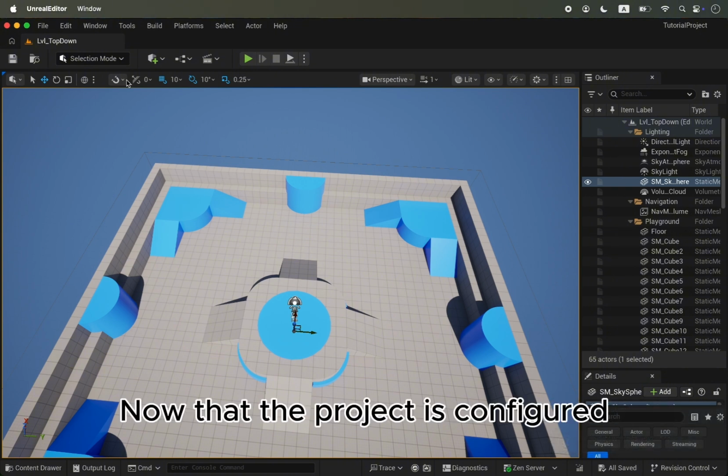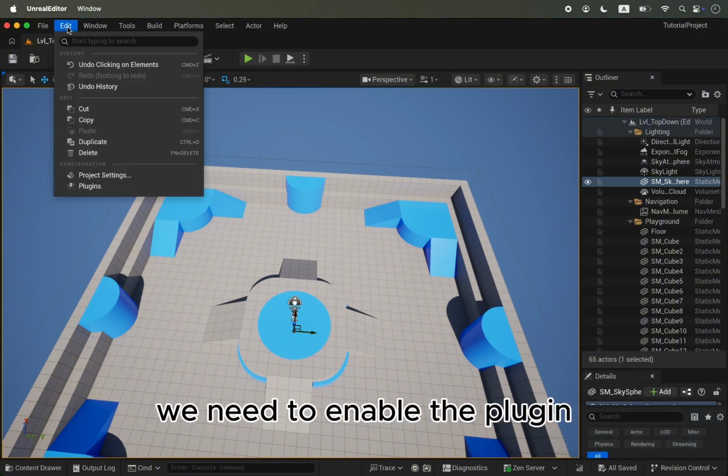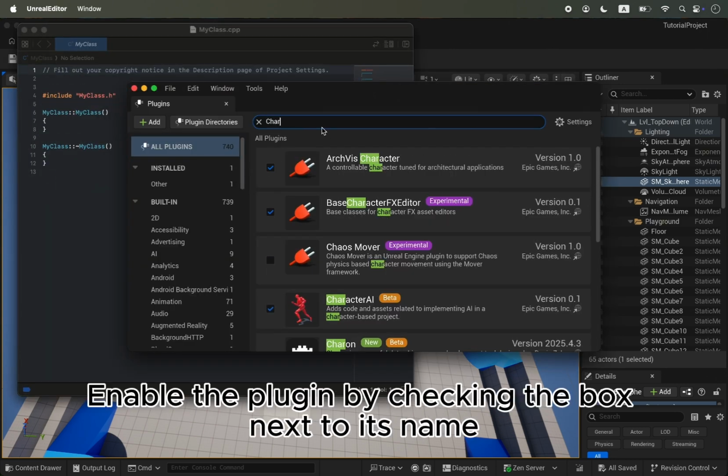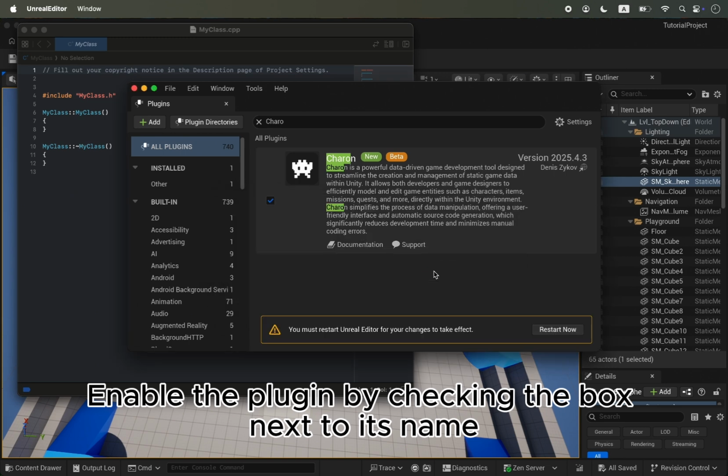Now that the project is configured, we need to enable the plugin. Go to Tools, then Plugins. Search for Charon. Enable the plugin by checking the box next to its name.